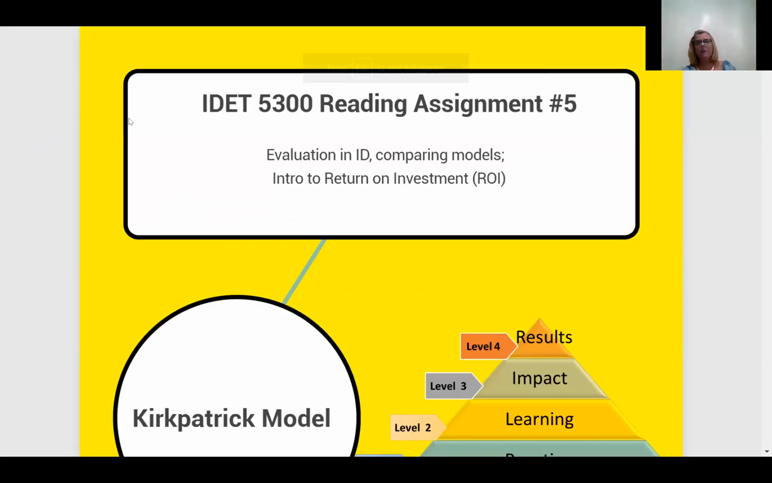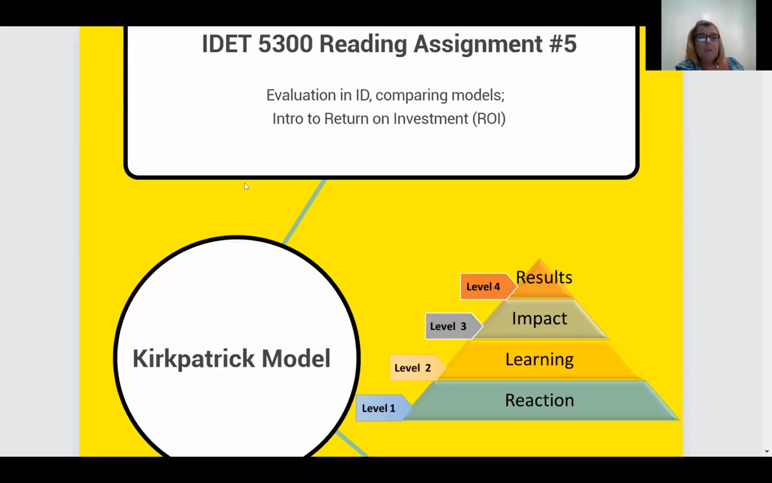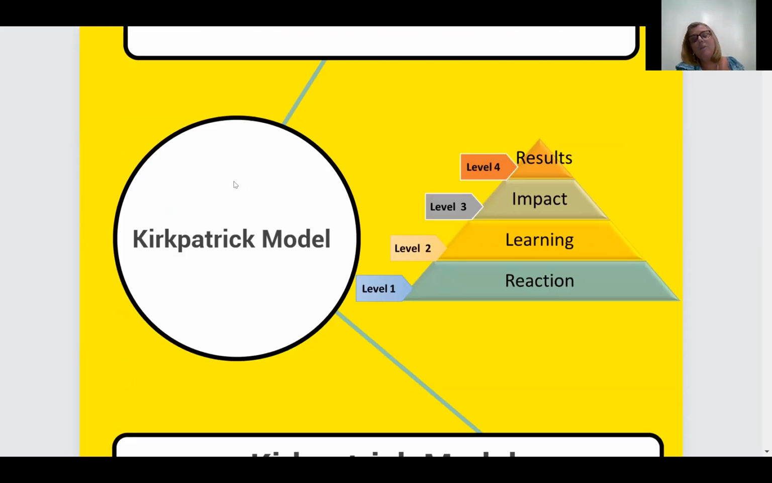I did read assignment 5. It was on evaluation and instructional design, then comparing some models of evaluation, and also an intro to return on investment. So the first model that I reviewed was the Kirkpatrick Model.